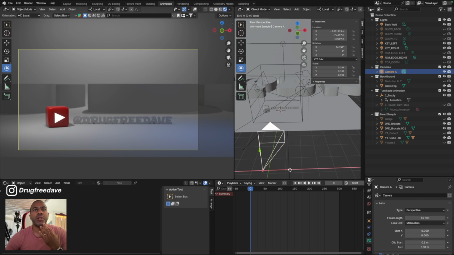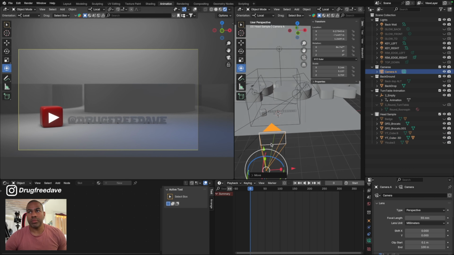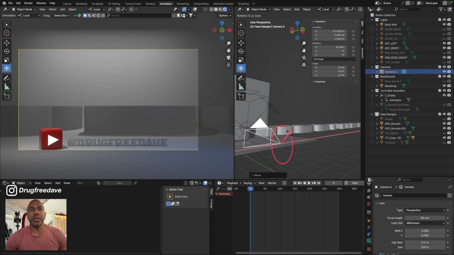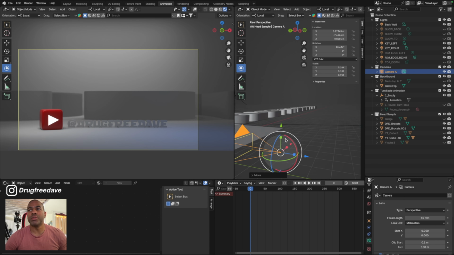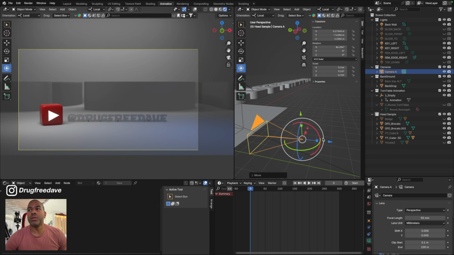So let's take our camera, move it over a little bit so it's right in the middle. If we want, you can actually rotate it a little bit. Maybe there's one you like better. I think I like it a little bit. Okay, I think that looks good.